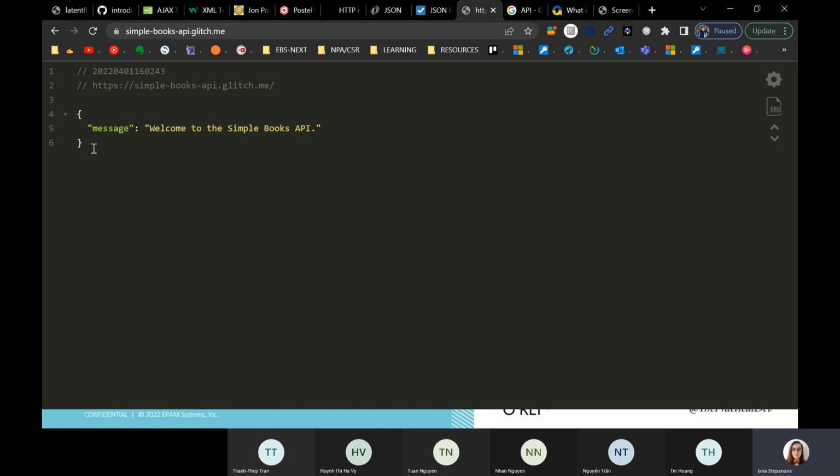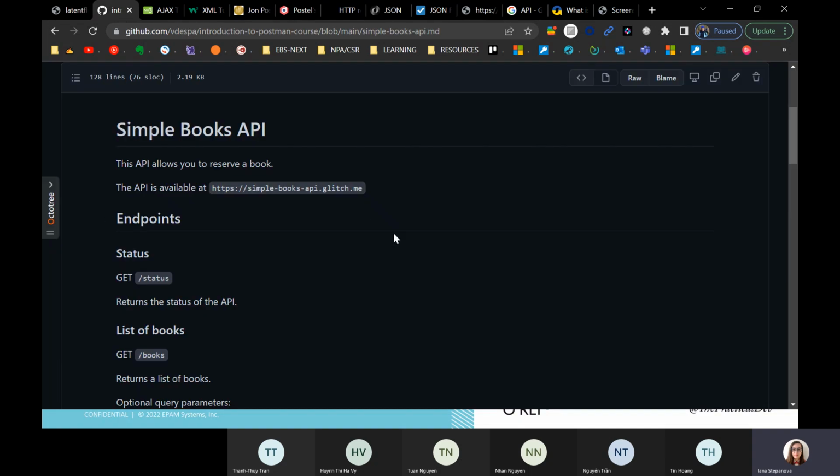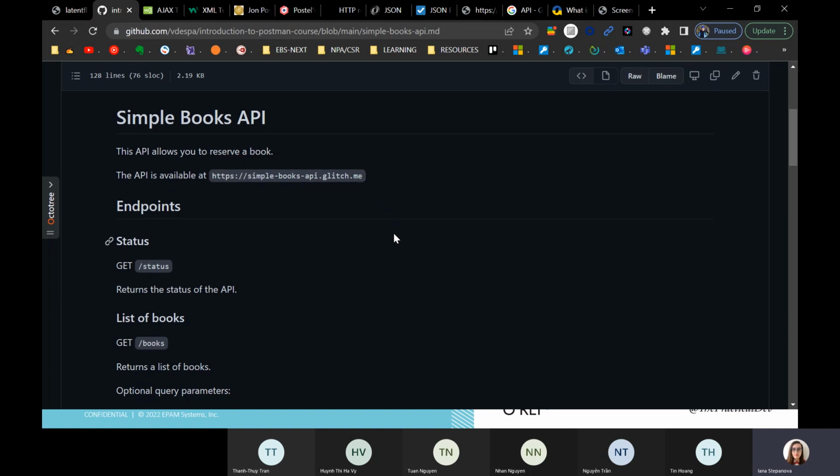How do I send a book? How do I get some additional information? I do not know it. And that's why each and every API on the web shall have what is called documentation. It's just an instruction how to get this information.